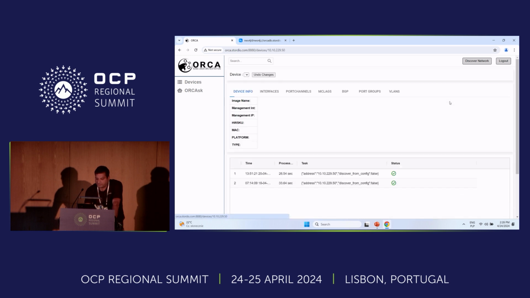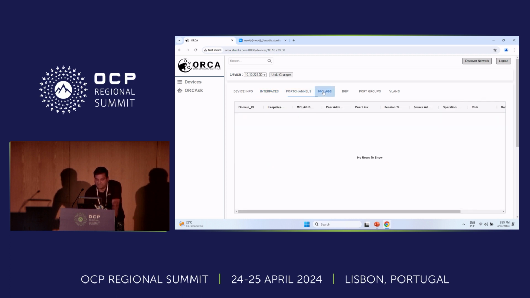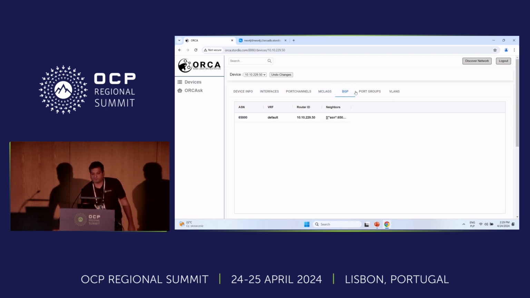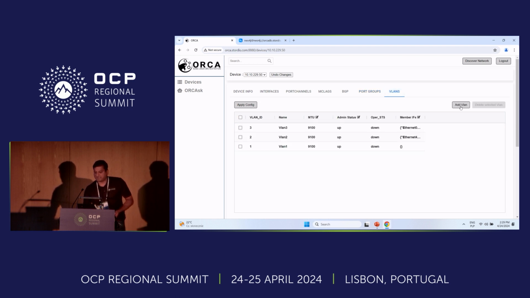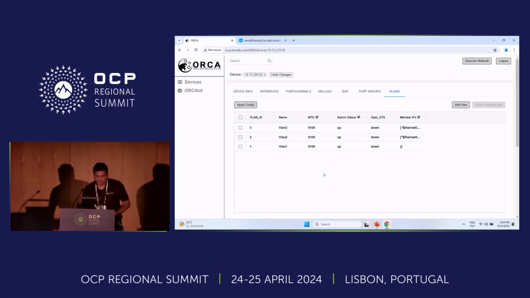Further, if you click on details, device info, interfaces, you can do basic configuration from here. Port channels discovery has happened. MC-LAG discovery is there, but configuration is not supported on the UI, only the backend API is available; we are working on the UI support. Port groups at the max, you can change the speed only. Similarly, VLAN: add VLAN, delete VLAN. These operations you can perform from here, and all goes via gNMI on the device.